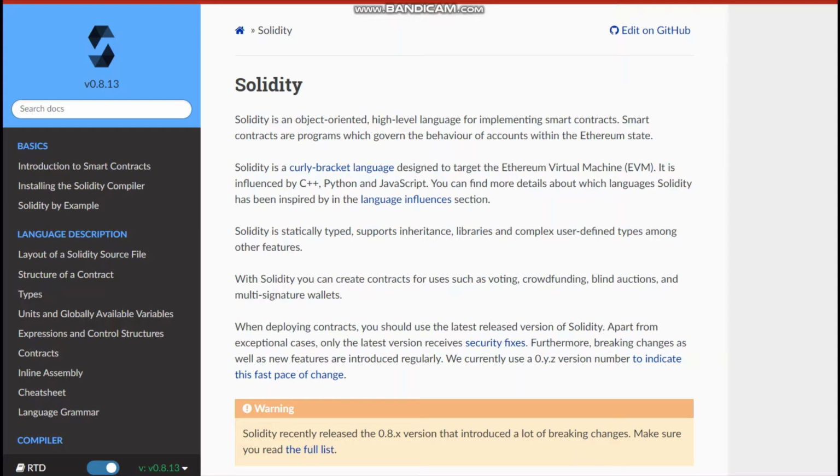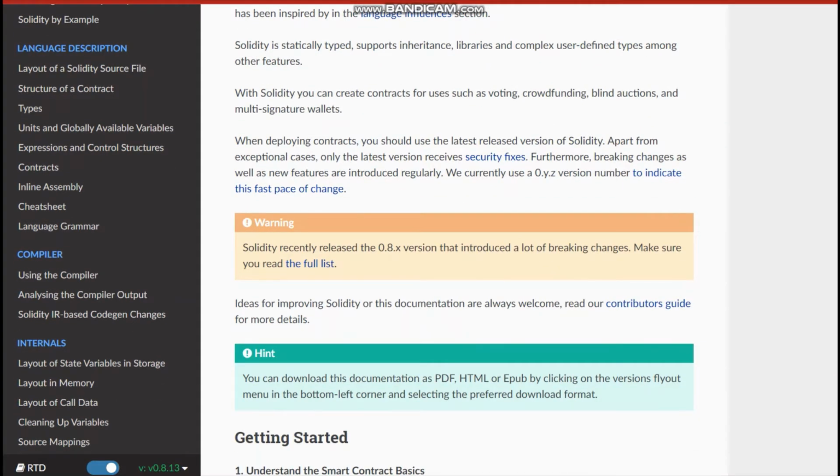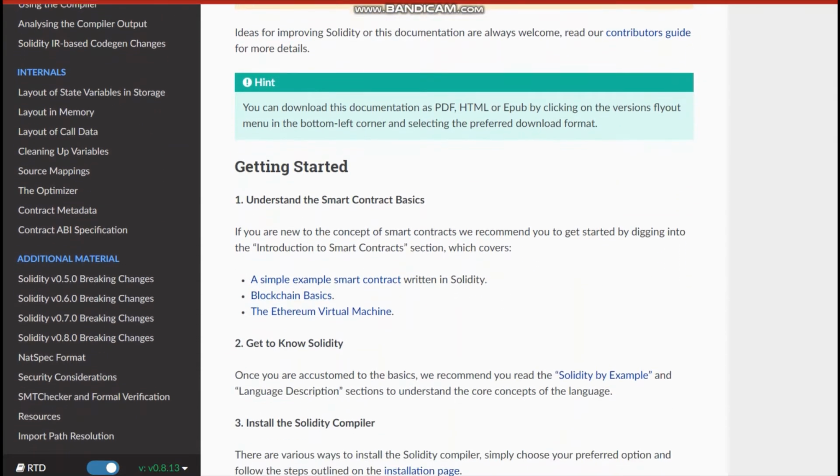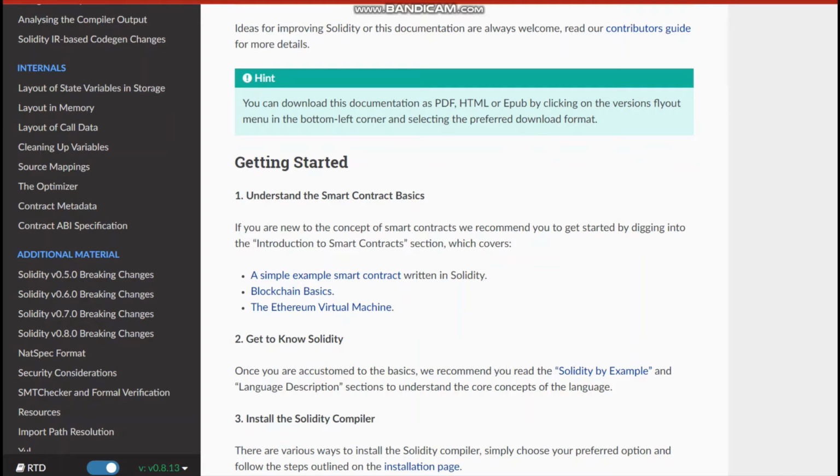With Solidity, you can create contracts for uses such as voting, crowdfunding, blind auctions, and multi-signature wallets. When deploying contracts, you should use the latest release version of Solidity, and don't worry, you'll get along as you go ahead. Ideas for improving Solidity or these documentations are always available and you can contribute because it's open source, and if you want to know more about Solidity, you can hang around on Twitter and maybe some forums related to Solidity which are available online.